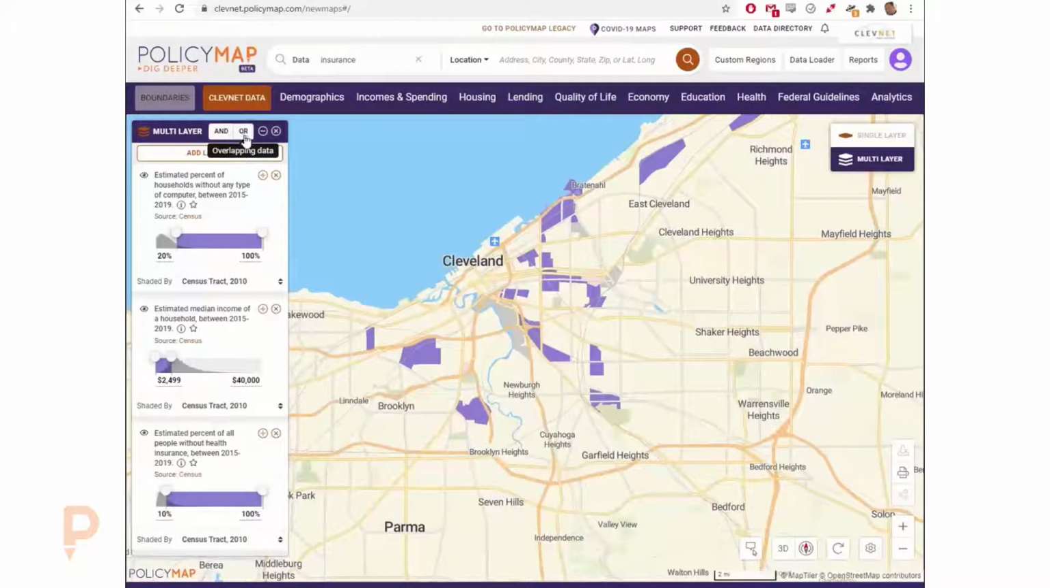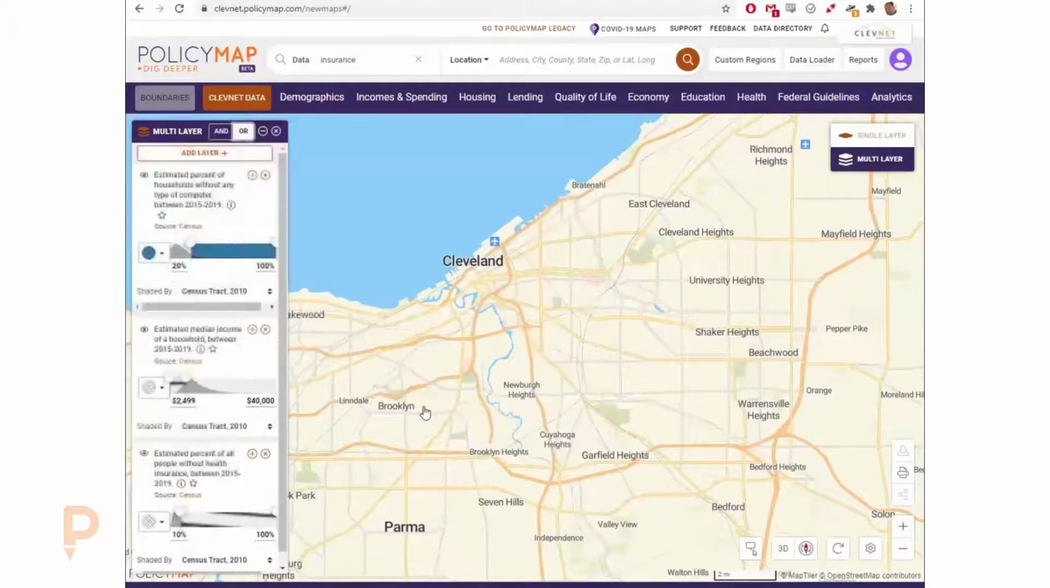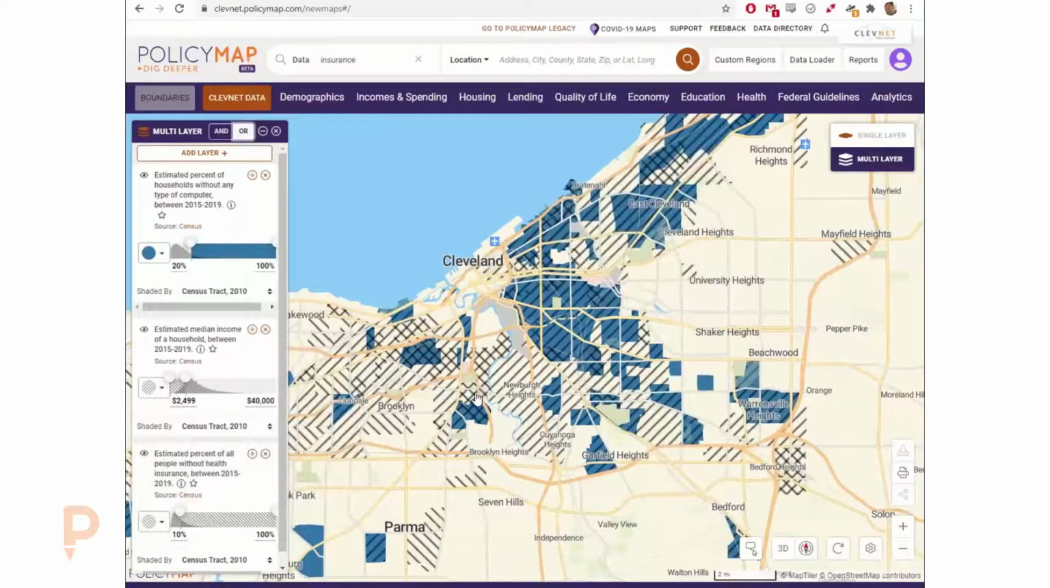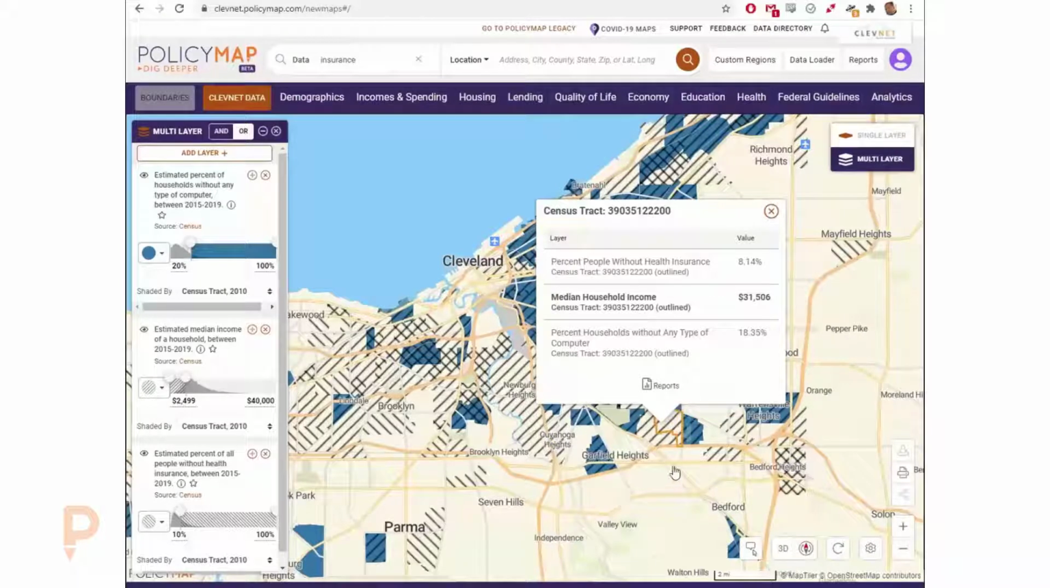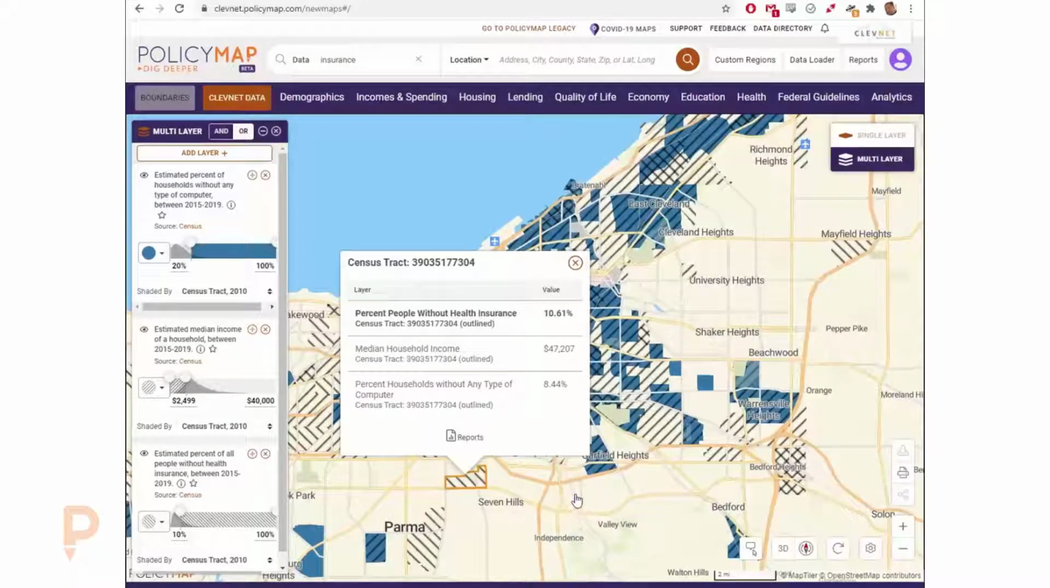And what this allows you to do is, while the AND function again is showing you just the places that you're looking to work in based on very specific criteria, the OR function then allows you to see a little bit of that overlap, meaning that there are some places that just meet our limited access to a computer. There are some places that just meet our income. There are some places that just meet our health insurance.